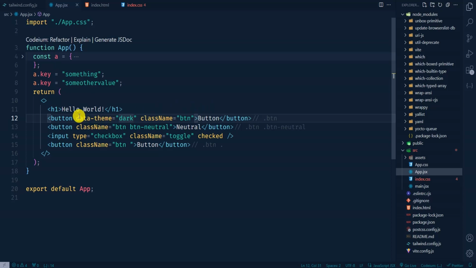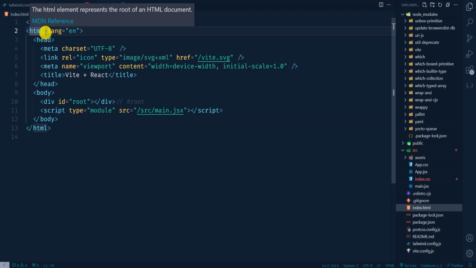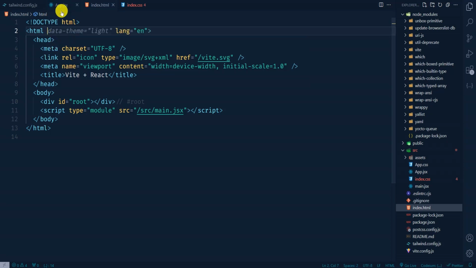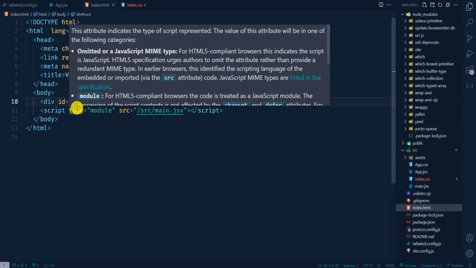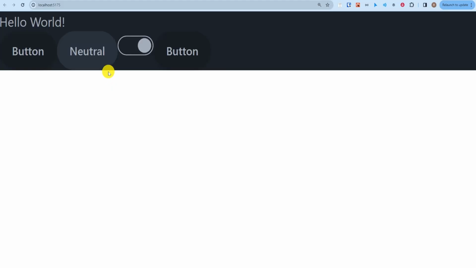So we can use this data-theme property in any HTML element as well. So if we just want to use the theme in our full project, what we can do here, we can just come to our index.html file and use data-theme dark for the whole project. So as you can see, it's working.